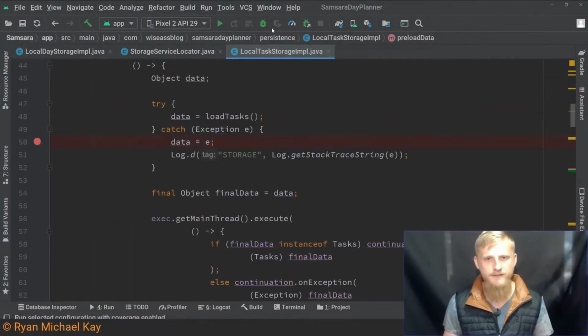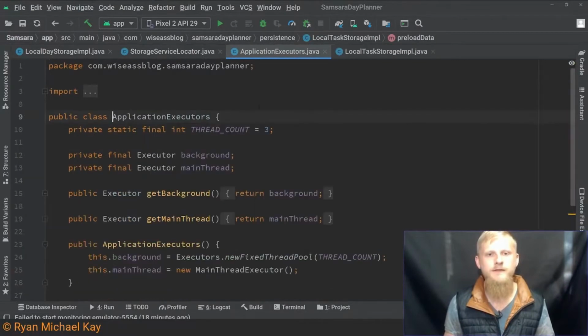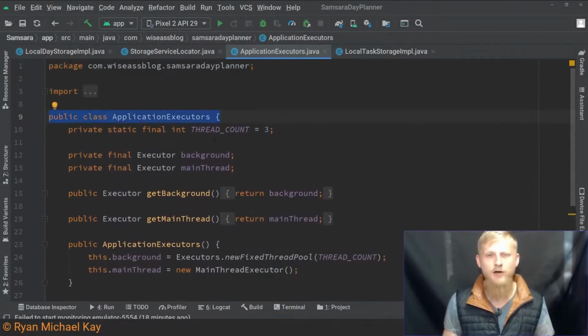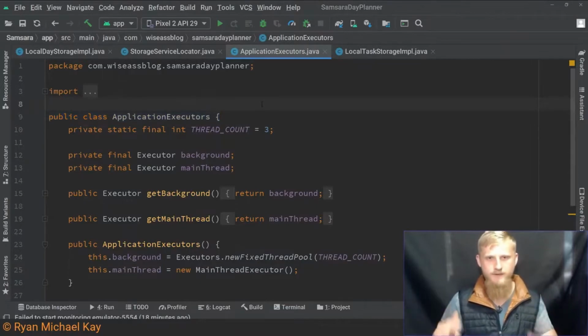So that's how we do that stuff. That's basically what's going on in the back end. Let me talk about executors a little bit. I get a lot of questions from people about RxJava, AsyncTask, basically just concurrency, asynchronous operations.